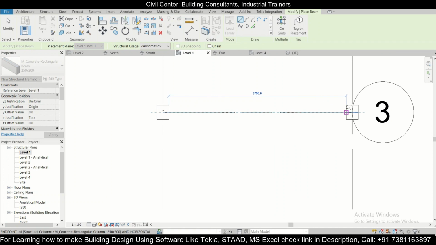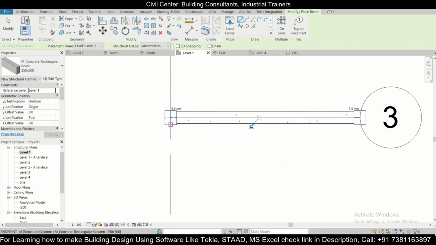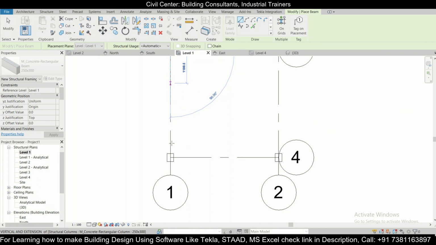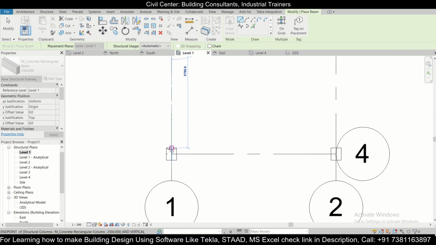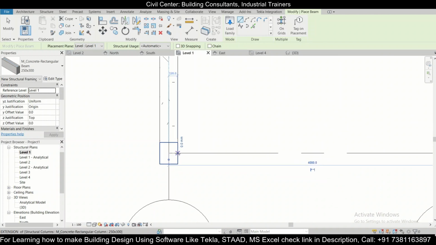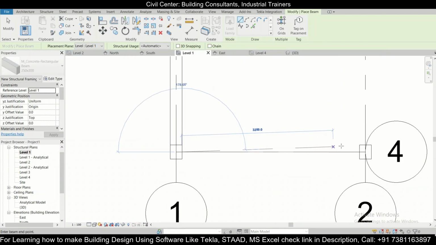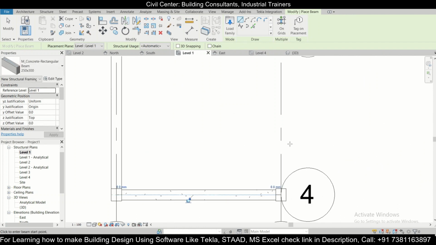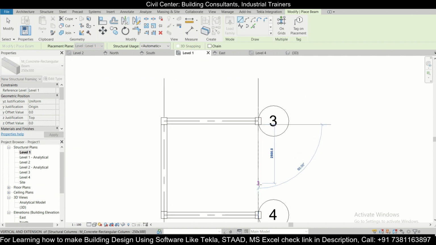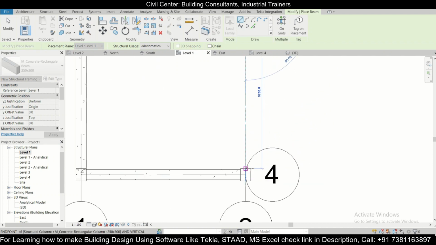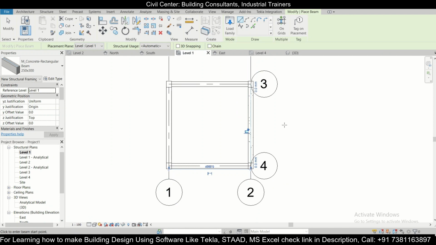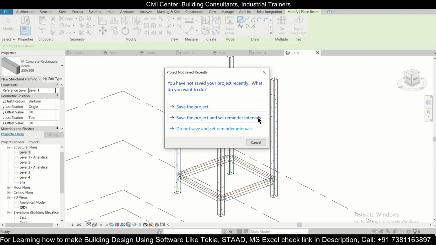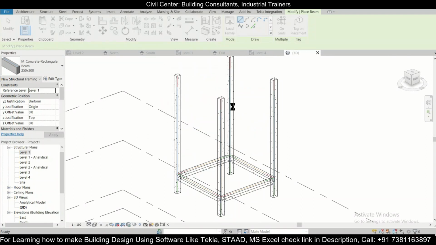So we'll join from here to here and then from here to here. This end is remaining. Then go to the 3D view. You can save the project.